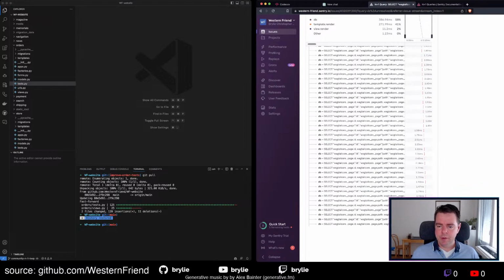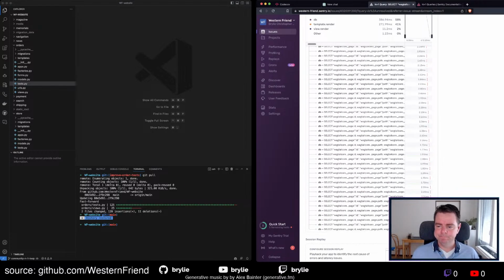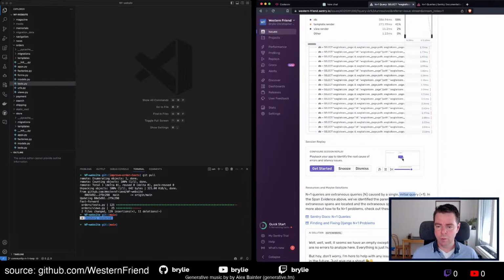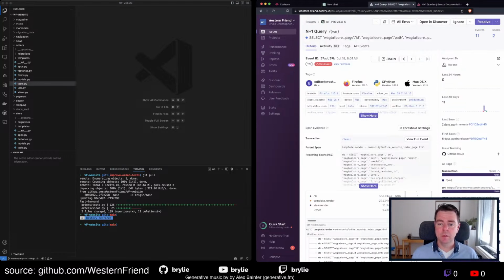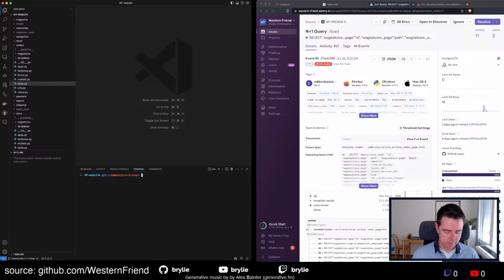And you can see here we've got a cascade of very short, but dozens of select wagtail core page ID where something. So let's see, I've written some code that's not very performant. And it's a foot gun, so we can make those foot guns. That's why we put in tooling to help us find some of those, such as Sentry, which is free for open source projects.